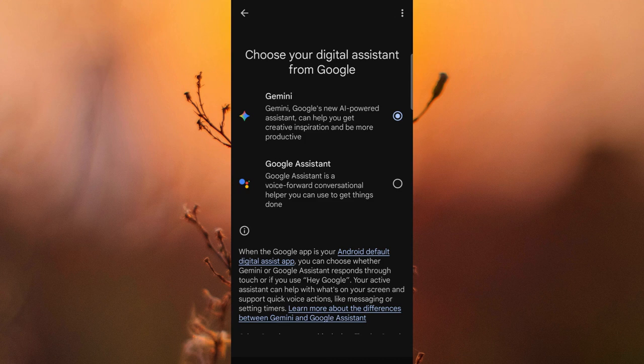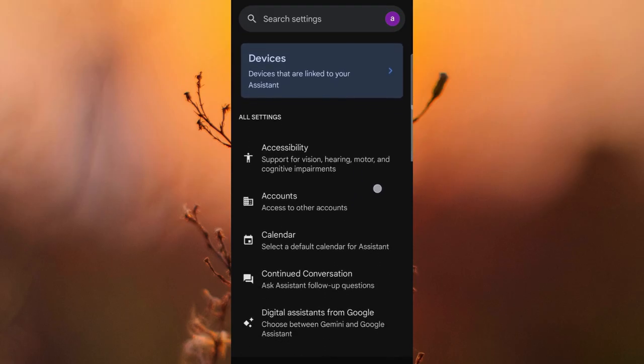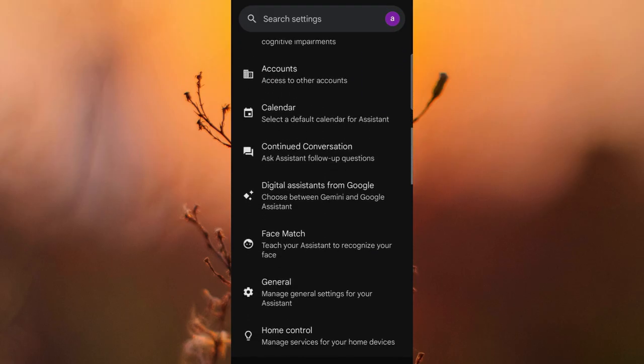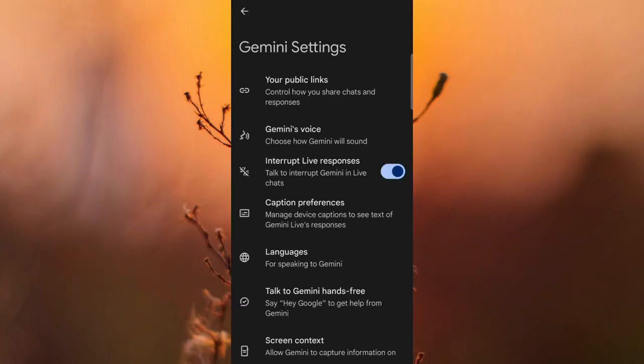After Gemini is set, let's make sure the voice activation is ready to go. In the Assistant settings, tap Voice Match. This is where you control the Hey Google feature. Make sure that the Hey Google toggle is turned on. If Voice Match asks you to teach the device your voice, follow the on-screen instructions. It usually involves saying a few phrases so your phone can recognize you. Taking a moment to complete this helps with accuracy and prevents false activations.